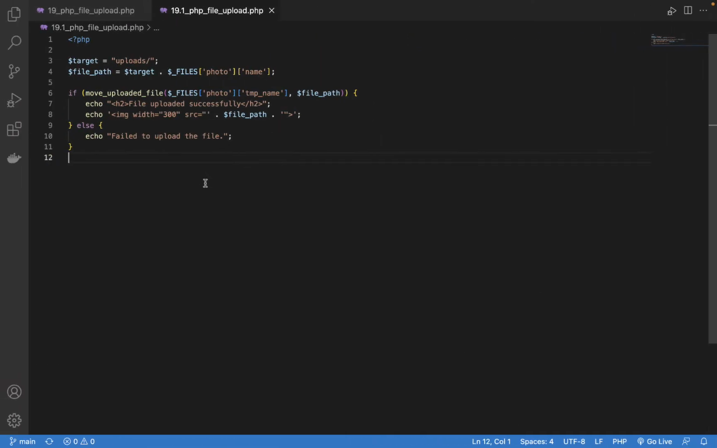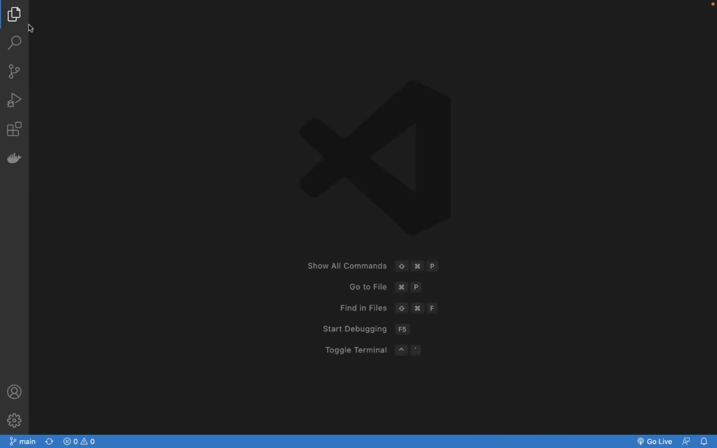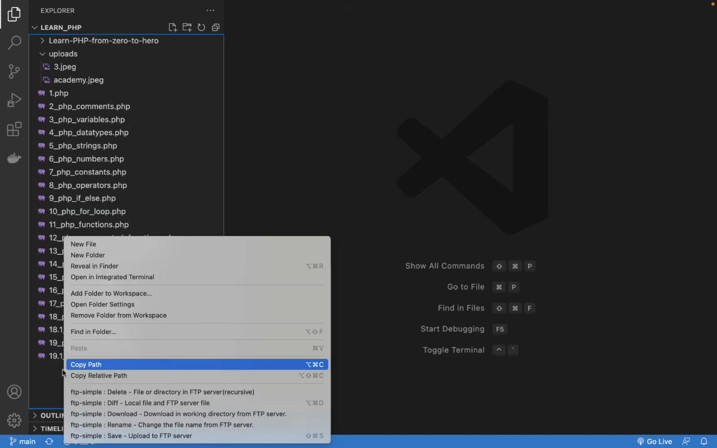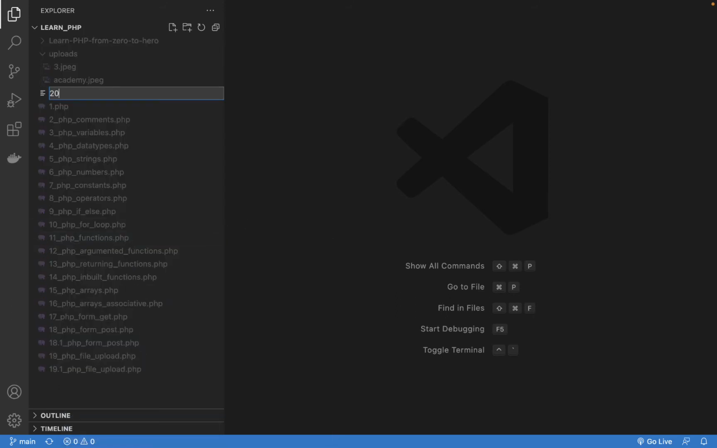So I'll open my PHP project that we've been using, and I'm going to create a completely new file that I'm going to use to write the SQL. I simply say new file, and I'm going to call it 20_database.